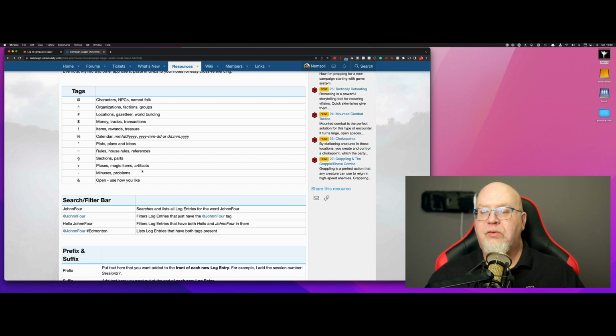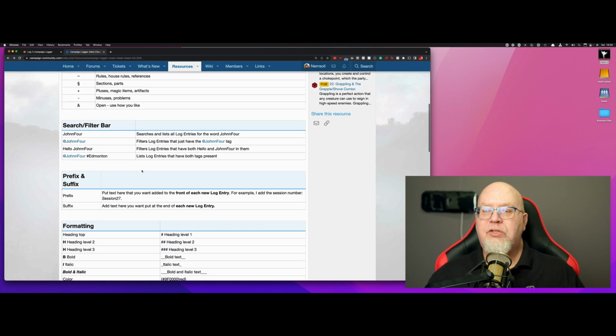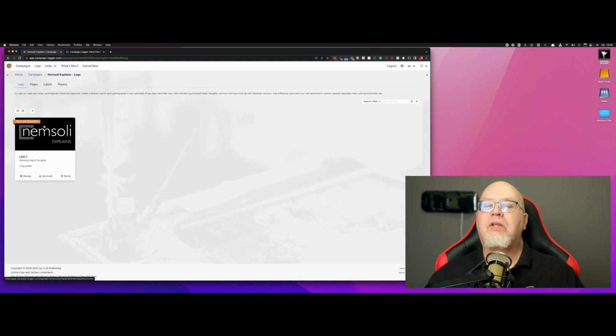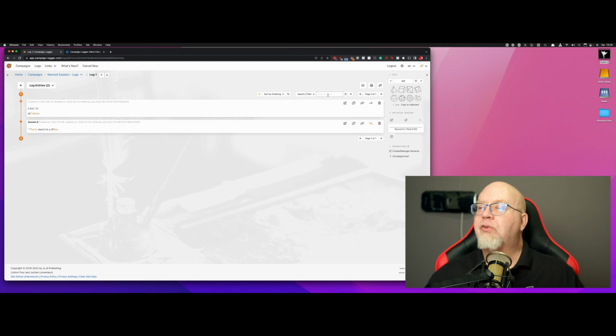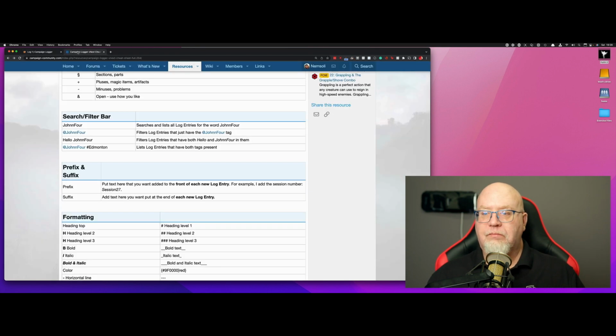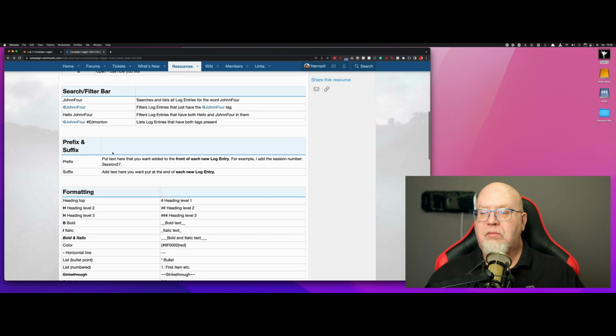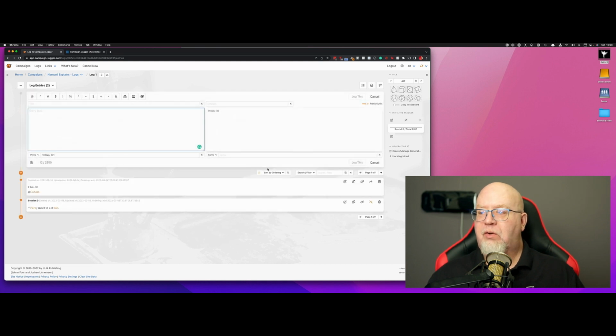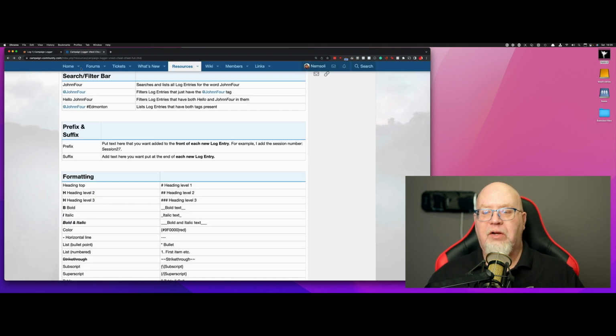Now let's go back over here to the quick tips, the cheat sheet as he calls it. You can search. The search box is right here when you have a journal that you're working on. When you don't have one that you're working on, it'll be at the top of the page over here. Now, you can put stuff at the beginning and the end of each log entry. So you can turn on the prefix suffix and then put a prefix here and then a suffix there. And that's at the beginning and the end of your log entries.